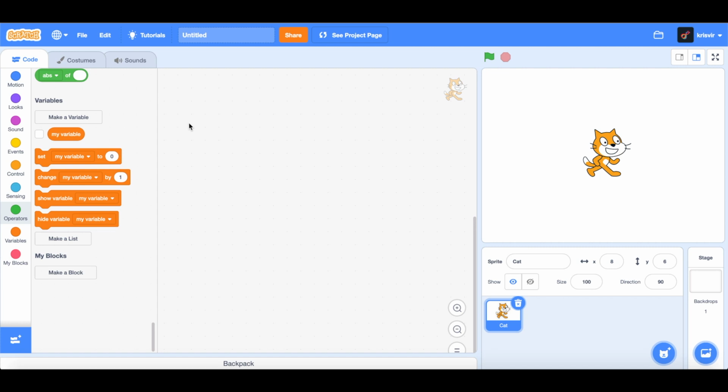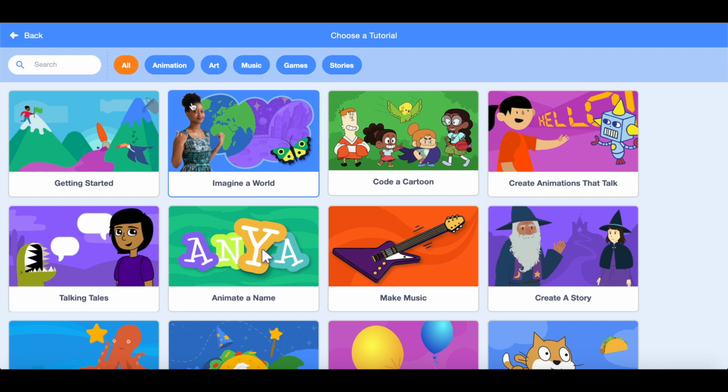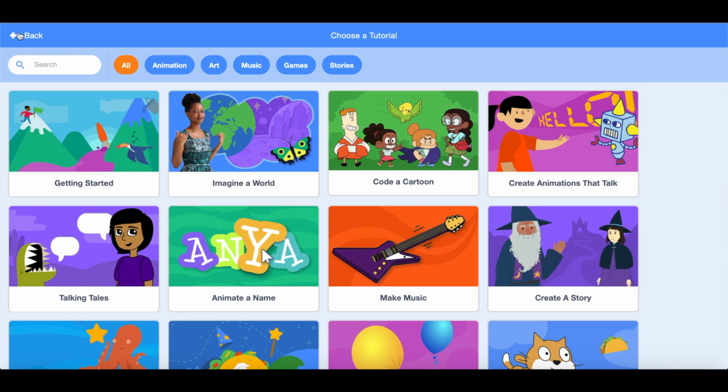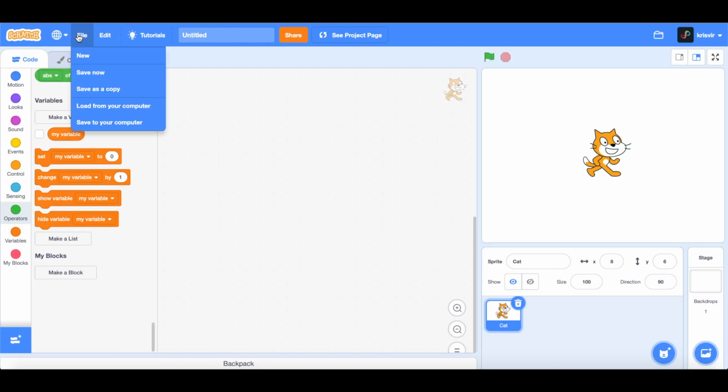So let's go back, and you can also click on the tutorials and see how to make a game or make a story. You can also copy the project. You can click on save as a copy, and you can share the project. But before you share, if you're new to Scratch, you may see that you don't have the share button. That's because you have to verify your account. They're gonna send you an email to verify your account, and you have to verify it from the email.